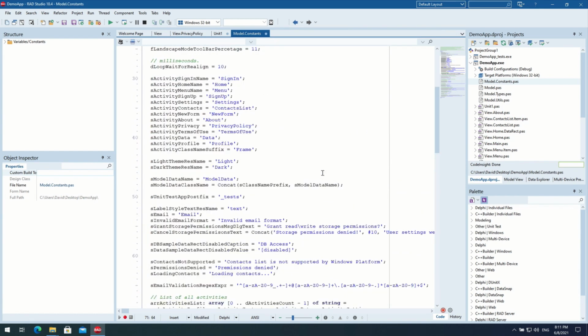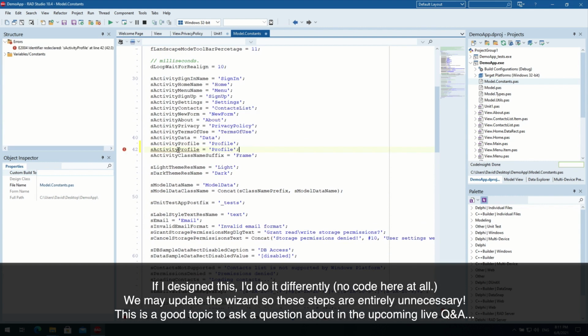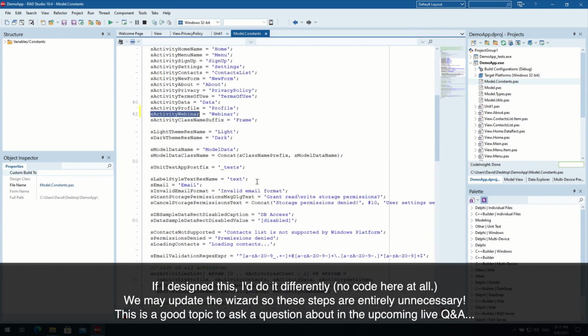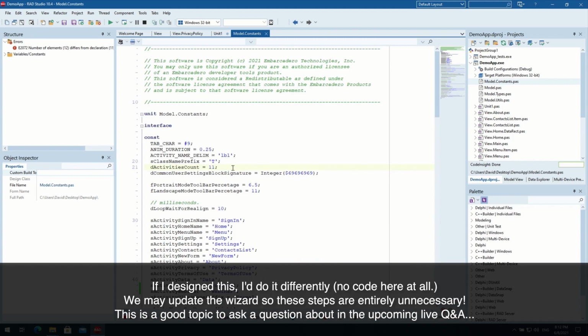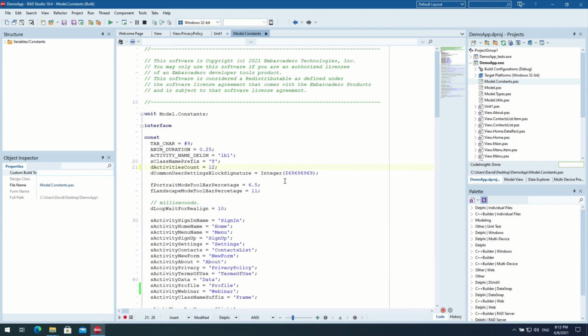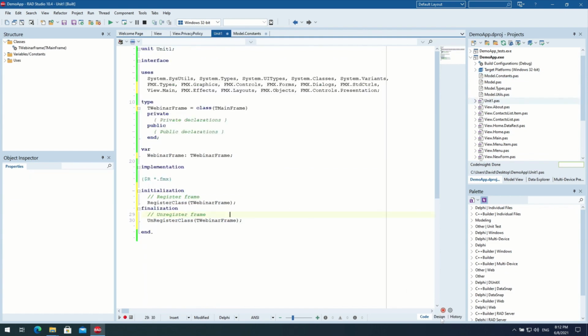So I'll scroll up and I can see these names here. I'm just going to again copy one of these. So I'm going to call it the activity webinar. It's called webinar, and add it to the array of activities. The final thing I need to do is change the number of activities here. Control clicking there to navigate. That's almost it. I do want to change a few things here.